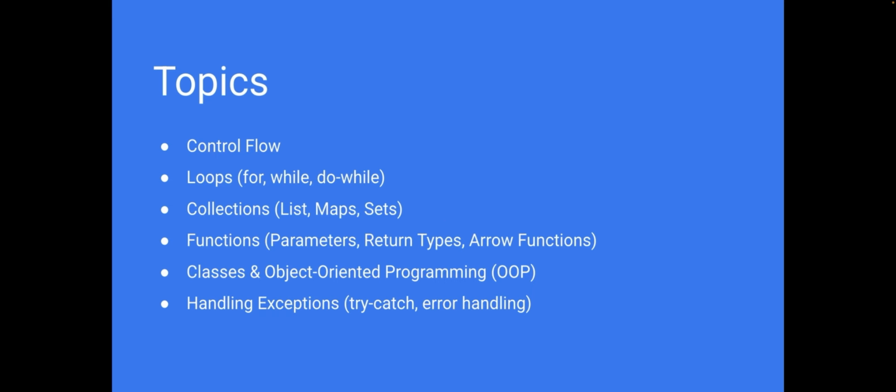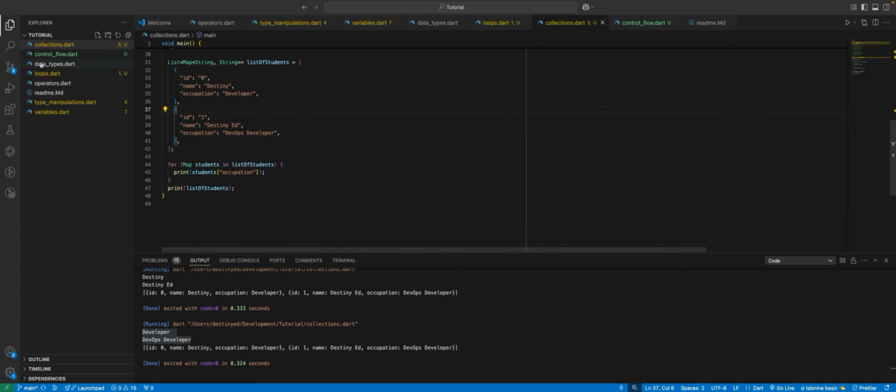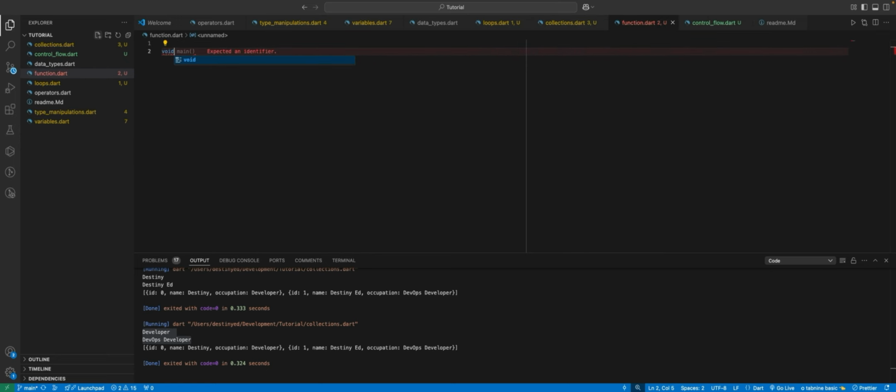Sorry, we want to look at functions. I'm going to talk about parameters, return types, and arrow functions. All right, so right here I'm going to create function.dart. This void main that we keep creating every time is also a function.